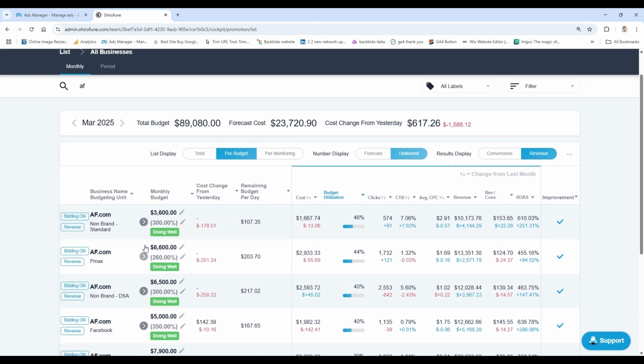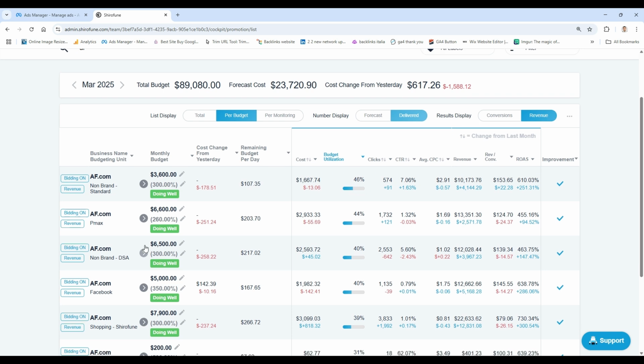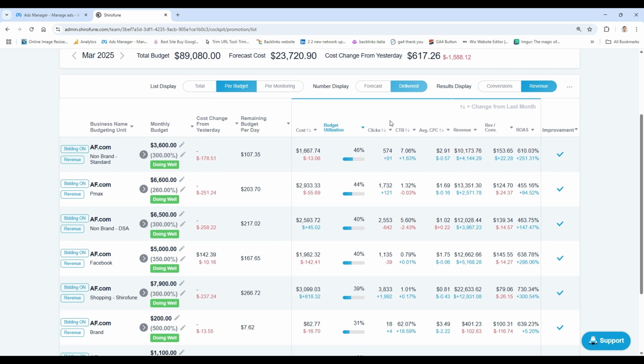Today we're going to introduce you to the concept of budget group. As you can see here, this client has a lot of budget groups, and this month so far they delivered a good portion of the budget. But how can we use this information to make strategic decisions for our clients?